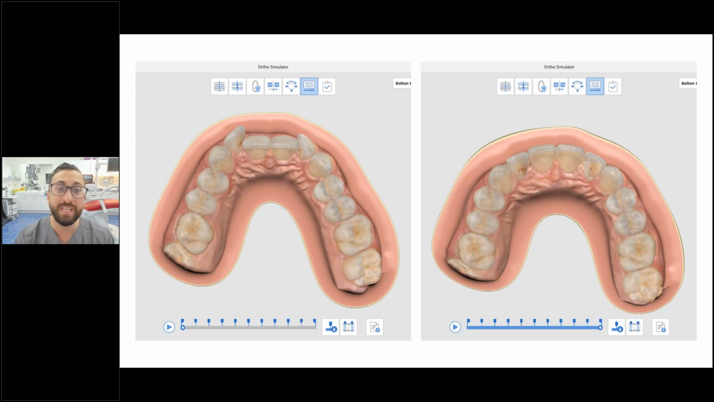And what's more is that all these software and all these Medit apps are free for anyone. If you have a 3Shape scanner, you can use the Medit model builder. These apps are not locked to the Medit scanners.